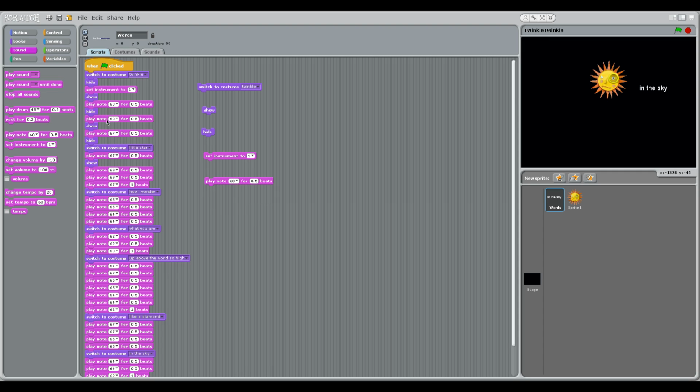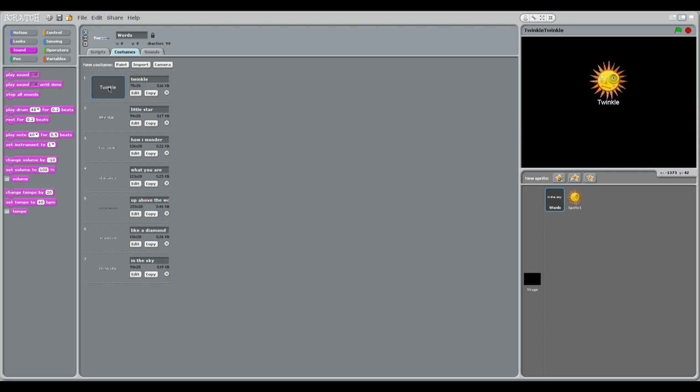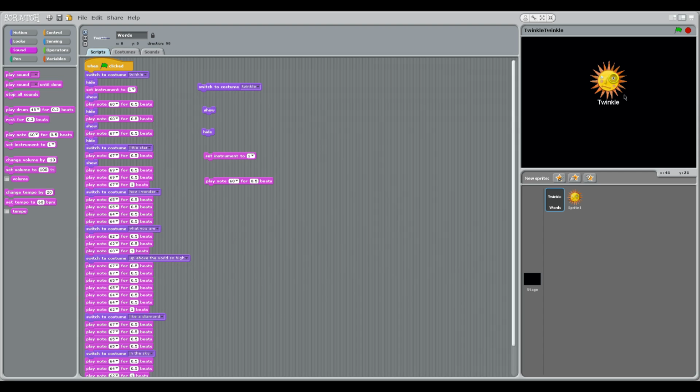And then we just go down this list here, adding the notes in. Now, in between the notes, we're going to say switch to costume twinkle, which is our first one. So if I go to costumes, put it on twinkle, go back to scripts, and twinkle is going to come up underneath the sun. Then we're going to say hide it, set instrument to 1, because we don't want it there at the start. We want that to come up when the music starts playing. So then we're going to say show, and then play note, hide, show, hide. And that twinkle is going to twinkle.